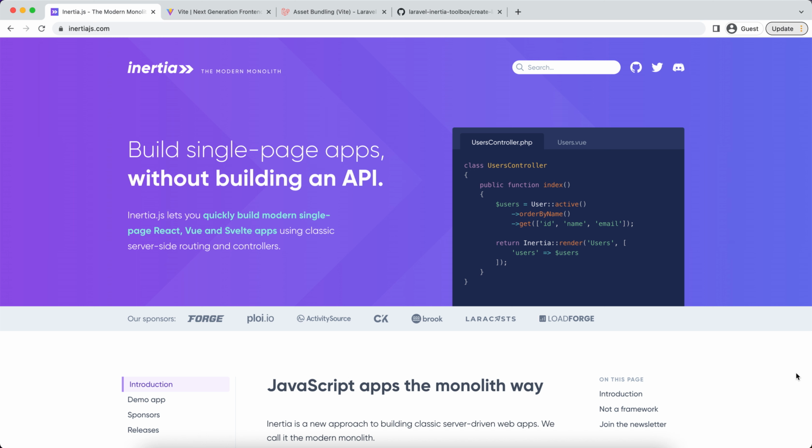Today I'm going to talk about how to set up a Laravel project with Inertia and Vite.